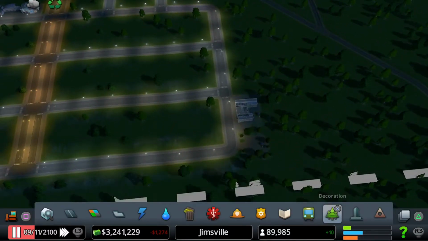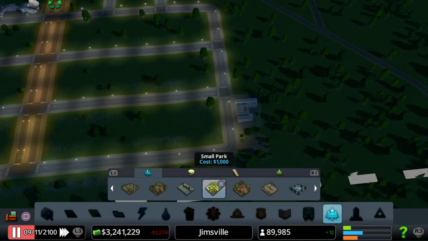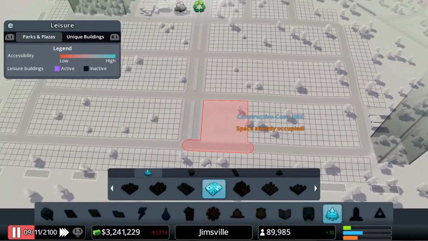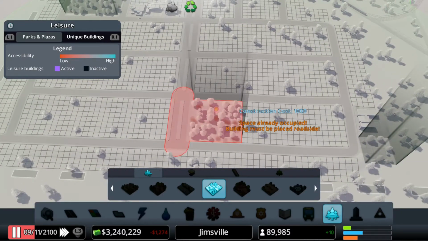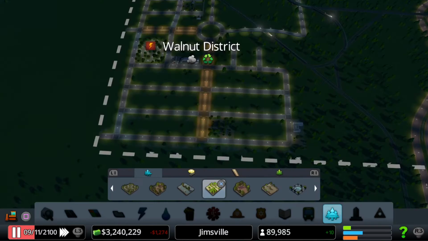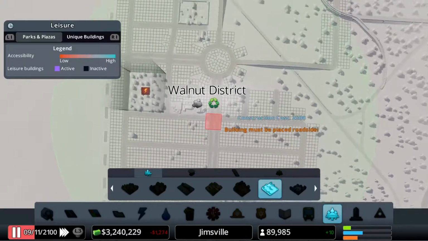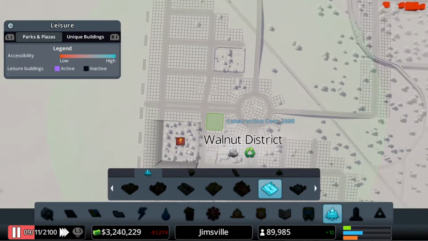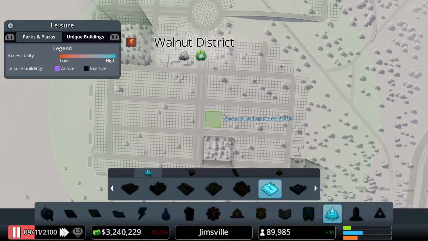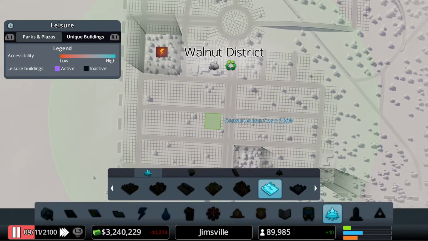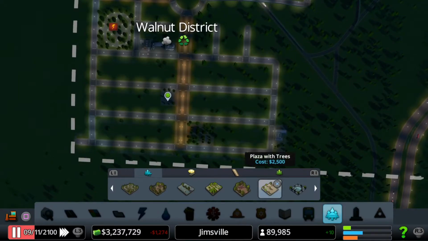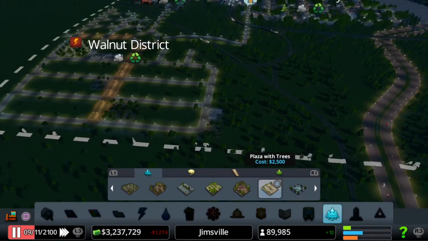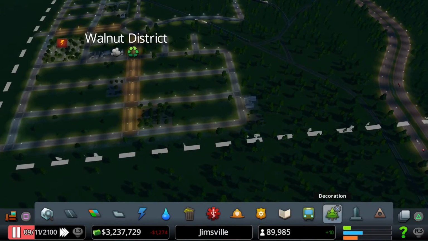Let's put in some of the other stuff that we're going to want over here as well. Let's get a plaza in and a small park over here, and that sits really nicely just there, like that. Plaza. Just get a little plaza with trees. I want to try and stick that probably on there, on the main road. Yeah, that looks quite good there. And I think that's all we need for services over here.